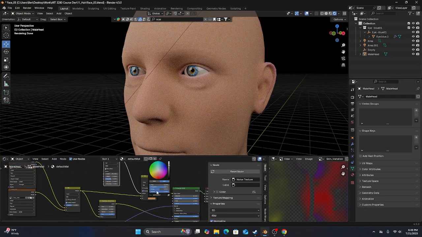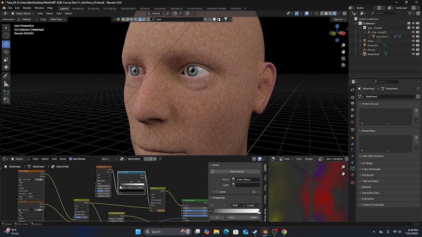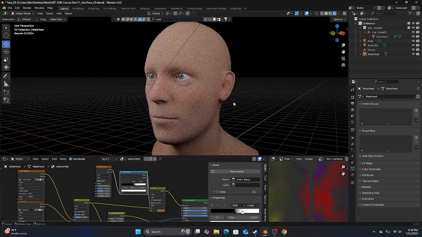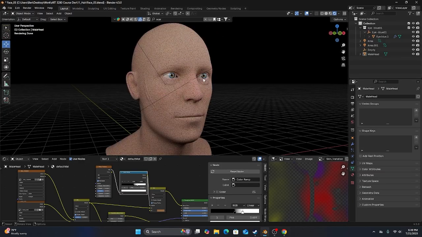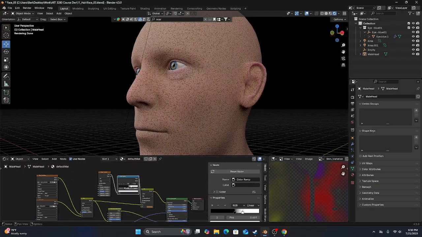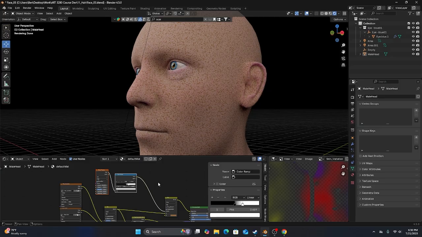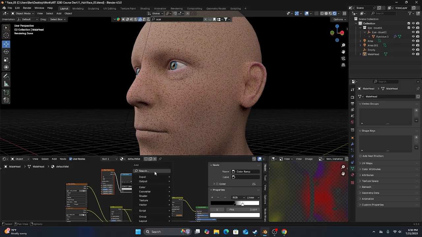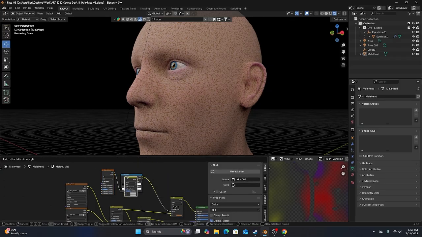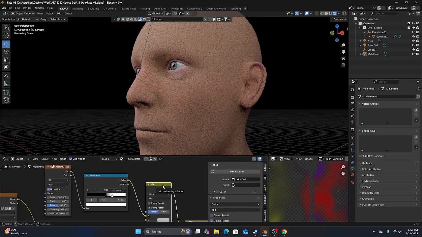Just to exaggerate this, I might bring the darkness of my freckle down. And I might add a color ramp in between here, just so I can sharpen those freckles up a little bit. And if you wanted freckles all over the face, you got it. But what I want to do is restrict these freckles to the forehead and nose area of my model. So in order to do that, I'm going to pull the noise texture and the color ramp out a little bit more, and I'm going to add a mix color node in between the color ramp and this mix node here. And then I'm going to solo this mix node just so I can see what's happening.